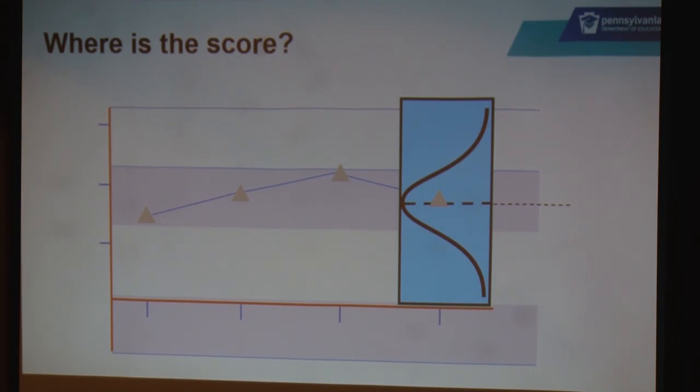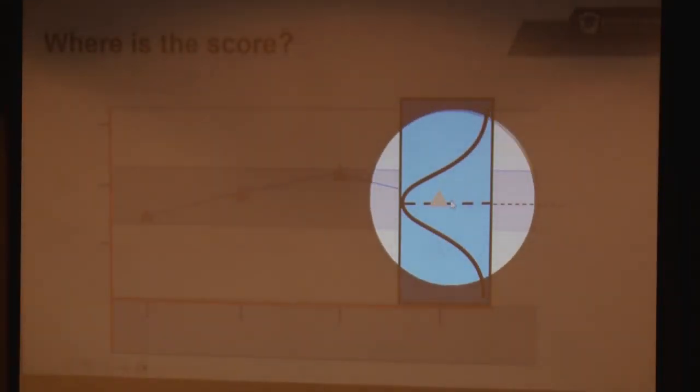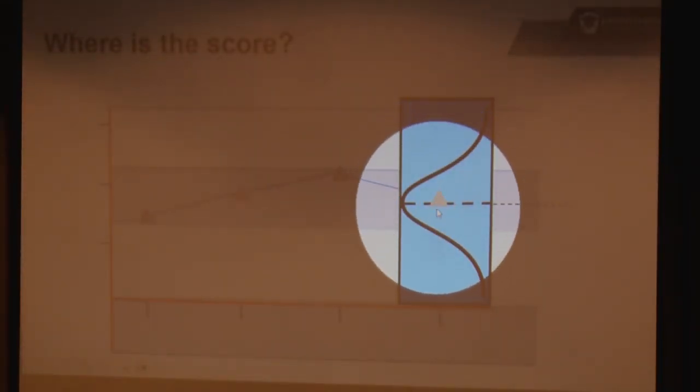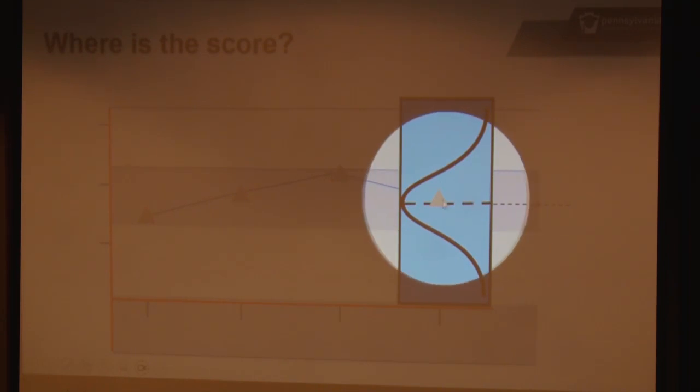You can see the symbol overlaid somewhere on that graph in that same area. That would tell me that student met their predicted score. You can see their actual fell right on how they were expected or predicted to score.